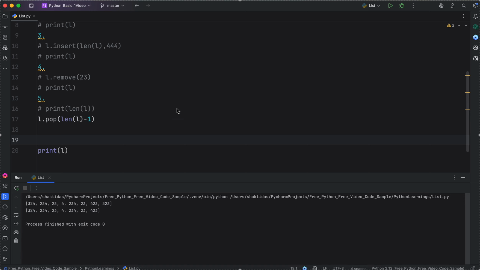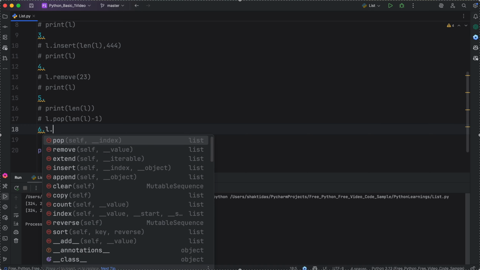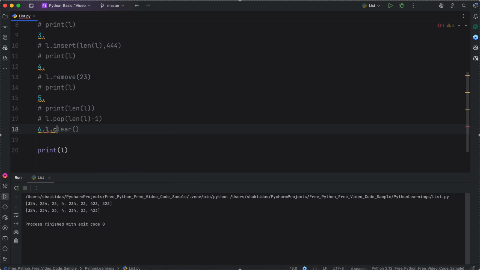Okay, so the next one we are going to see after pop is clear. What does clear mean? It will clear all the elements in the list. Okay, so let me write dot clear.